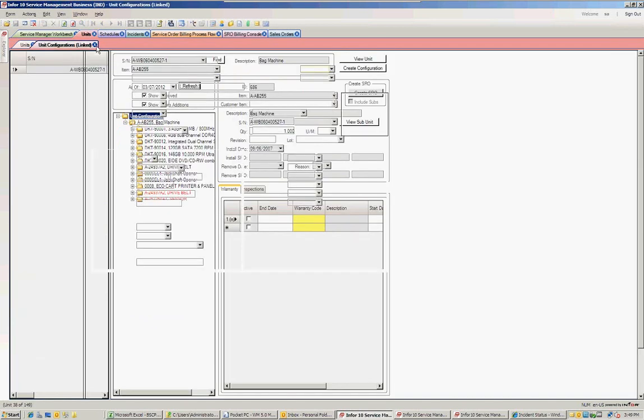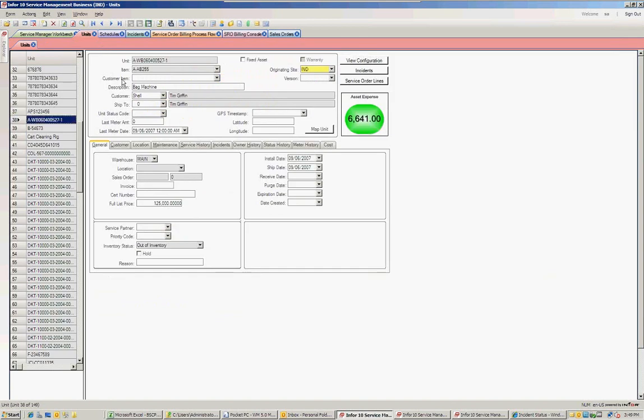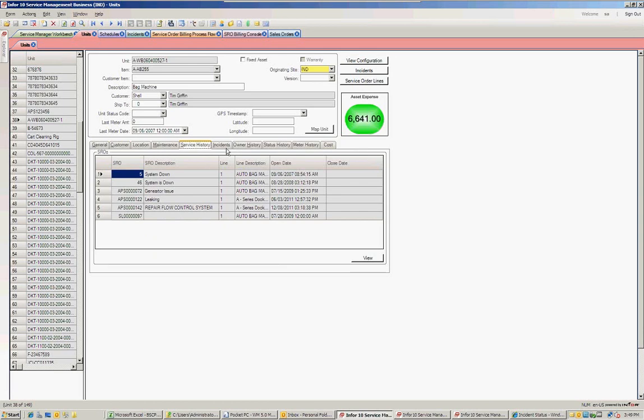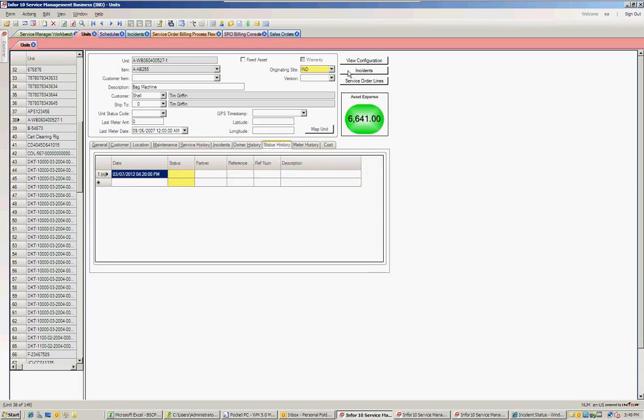Where the rubber meets the road a lot of times in the service organization is tracking these assets and servicing these assets. So if I just highlight one here in the grid, I can see, all right, here's an asset, here's everything about it, the model number. This is a bag machine that's owned by Shell. I've got my total asset expense KPI over here, 6,641. I can see the customer that owns it, all of the service history associated with it, all the incidents, the owner history, and all of that.